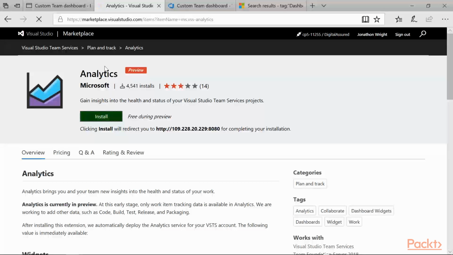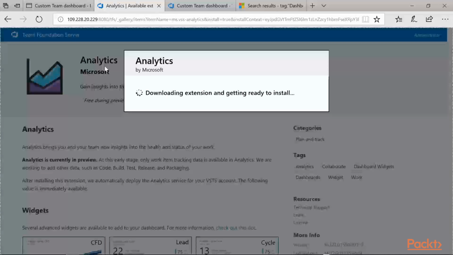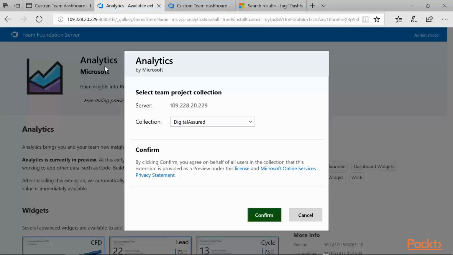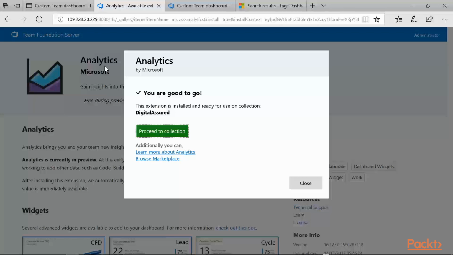So I'm just going to click install, and what we'll see is that we're redirected from the marketplace now locally onto our instance team collection, and then select what we want to use. So we're going to click to install, and now we're good to go.